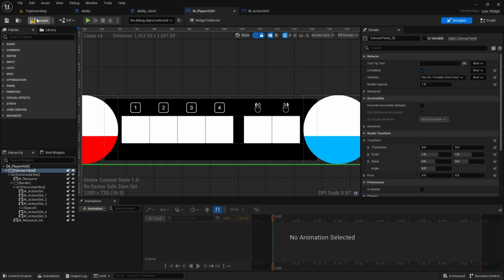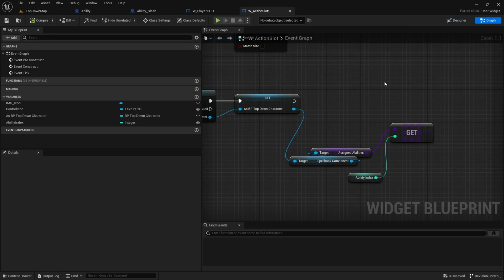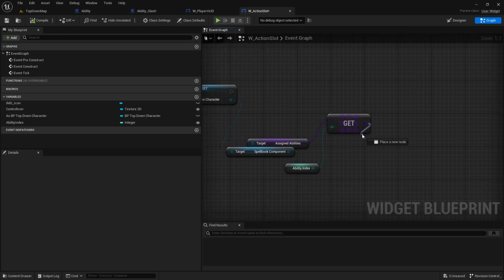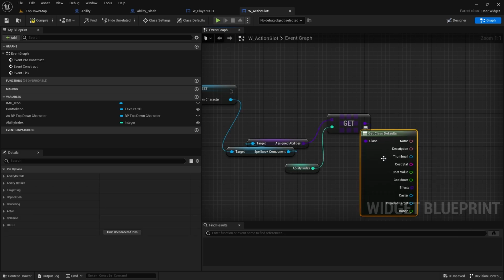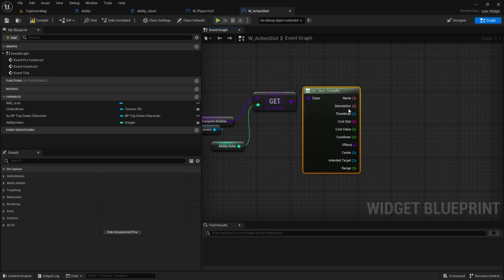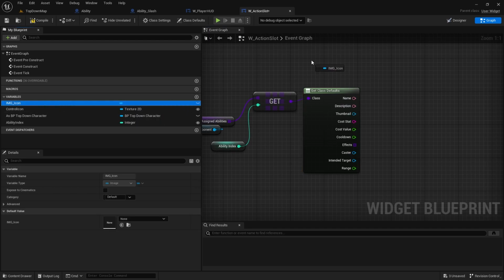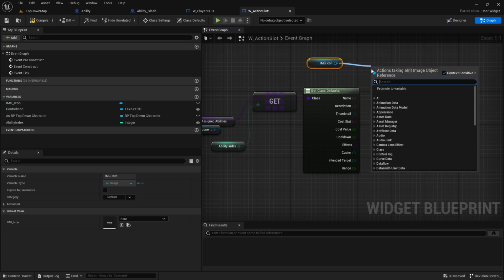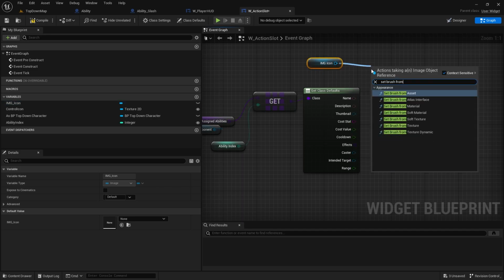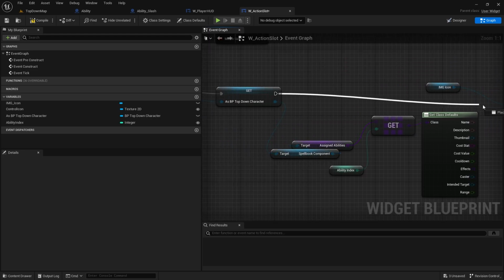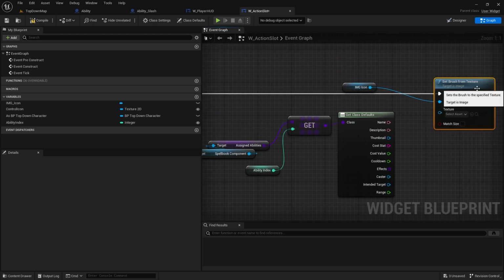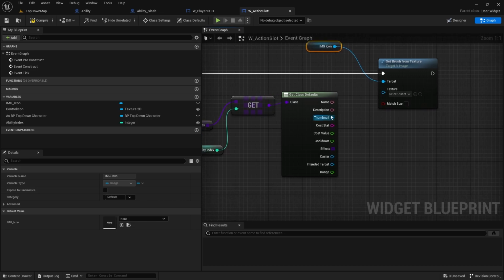Okay, so compile, save that. So back on here, we're getting the ability, yep, and we're going to do class defaults. And we are going to get the thumbnail and apply it to our image of the icon. Okay, so take the image icon, get set brush from texture. And the texture is our thumbnail.